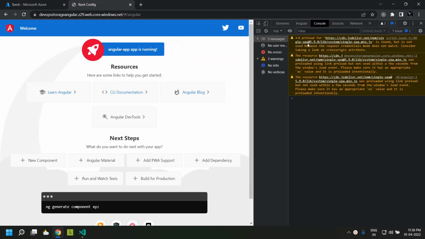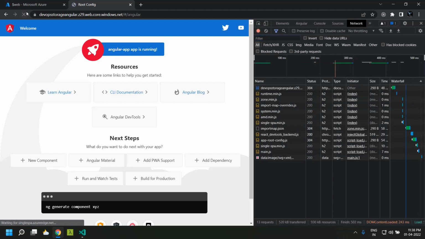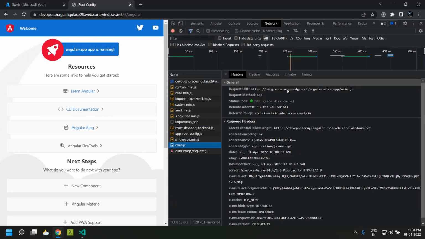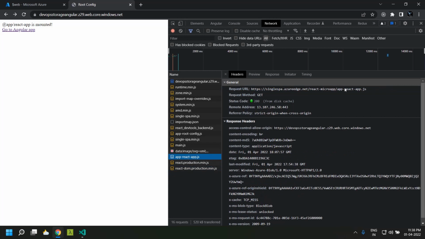So if we check the network, you can see that our Angular micro frontend is getting taken from within our CDN. Similarly, our react.js file is also getting taken from the CDN itself.